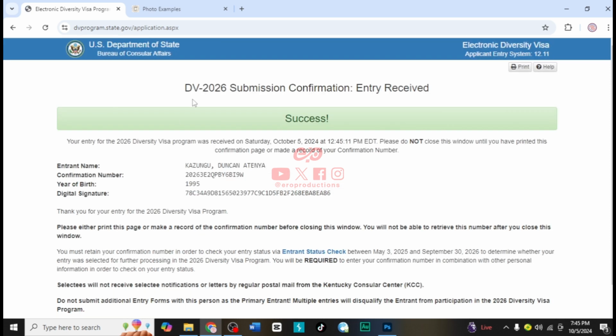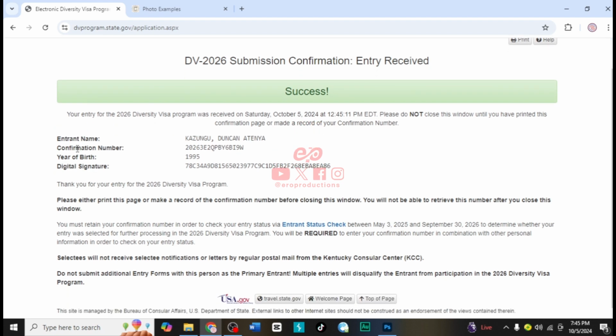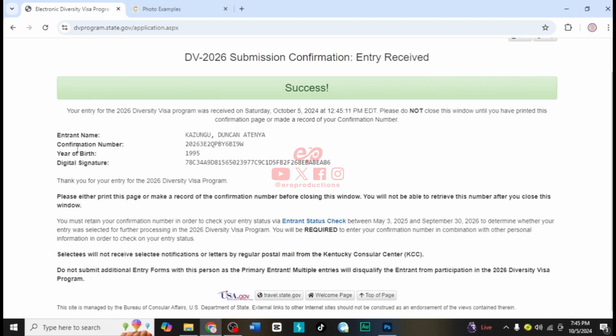Now, congratulations, you have successfully submitted your entry. Now, your entry for the 2026 Diversity Visa Program was received on Saturday, October 5, 2024 at 12:45 p.m. EDT. Please do not close this window until you have printed this confirmation page or made a record of your confirmation number. And here you've been given the entrant name, the confirmation number, the year of birth, and the digital signature. Thank you for your entry for the 2026 Diversity Visa Program.